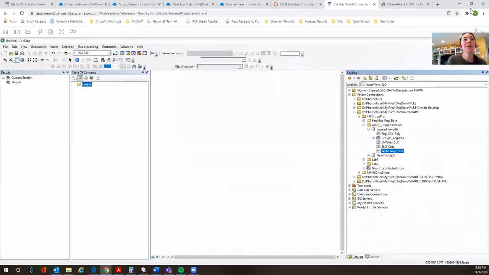Hello everyone. So now that we've given you some background on the feature to point tool and the near tool, I'll be walking you through a little demonstration on how to use them. And so what we'll be working with today are monarch butterfly overwintering sites and waterways within SLO County.